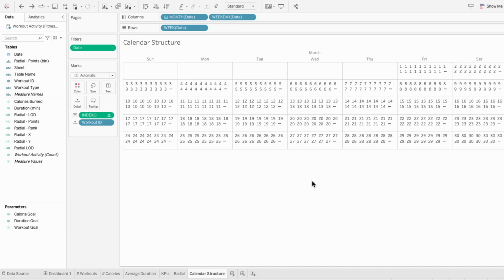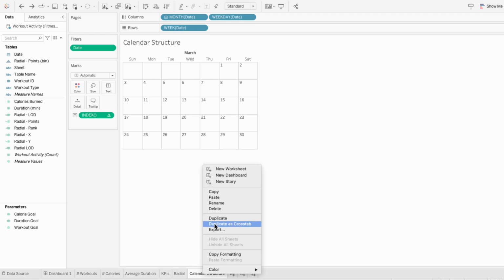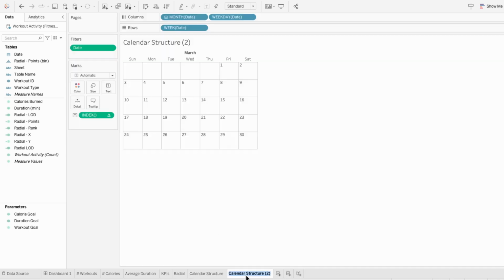So instead, I'm going to go back to what we originally had with just the calendar structure. Then I'll right-click on this worksheet to duplicate it. And we're going to overlay this new worksheet, which is going to be the calendar content. And here's where I'll add some detail.